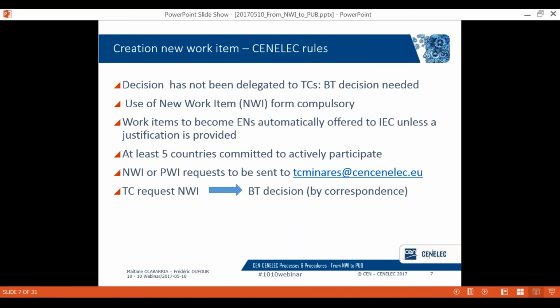As you know, under the Frankfurt Agreement, CENELEC is automatically offering new work items to become European standards to IEC. If the TC would like to request an exception to this, for example, because the work item might be linked to a standardization request or very much linked to European legislation, or because the TC has an exception from parallel procedures agreed by the CENELEC Technical Board, in this case, if you want an exception and that the European standard is not offered to IEC, you also need to justify it and include this in the form.